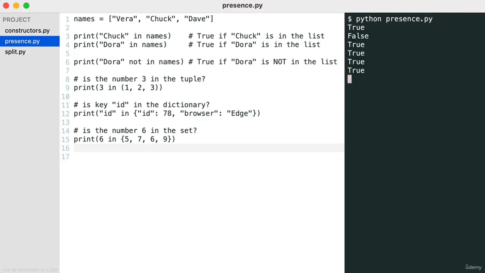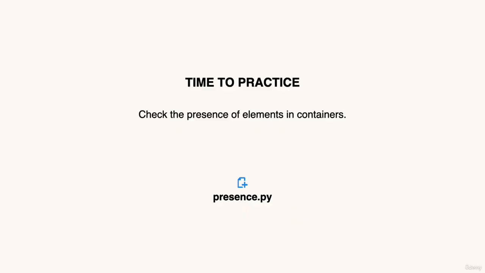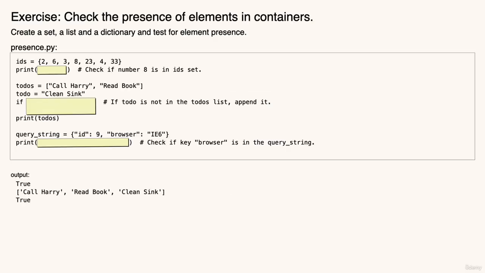The in keyword is a generic way to check the presence of elements in containers. Time to practice. Check the presence of elements in containers. Fill out the missing code. Pause the video and resume when you're done. And here is the solution.